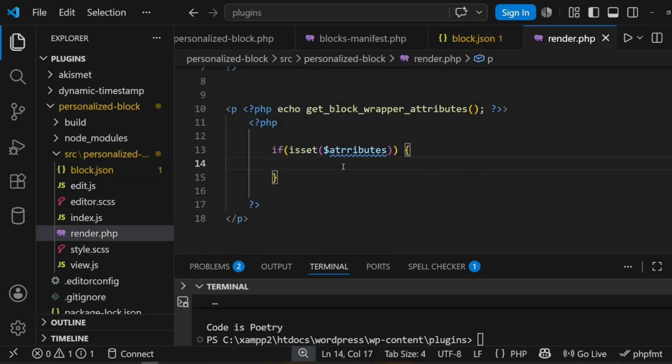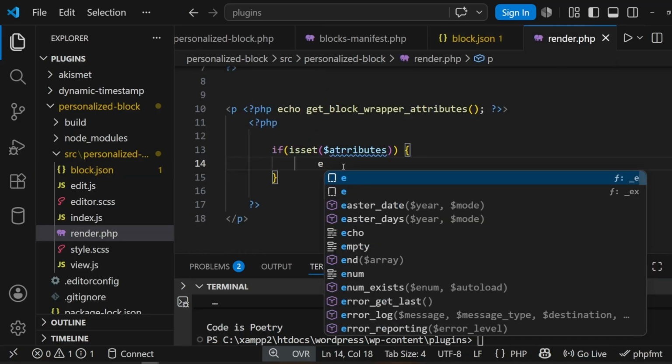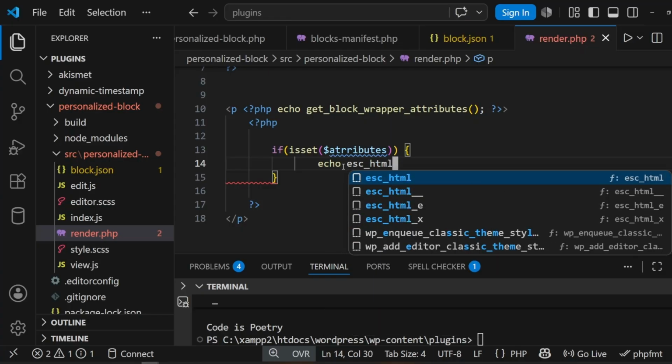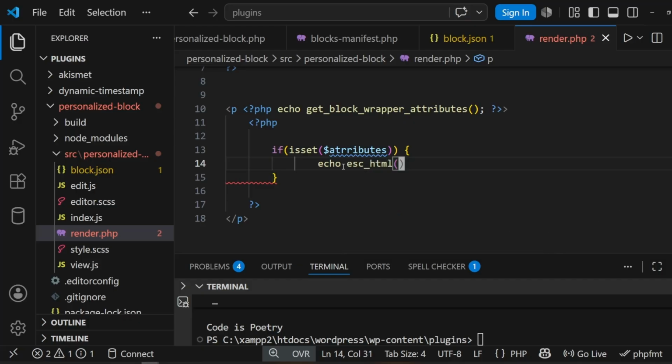So if there is a value, then we are going to echo something. We are going to use escape HTML before echoing, accessing the variable, because it is very important. It is going to strip all the HTML text from the output. So then attributes, then we're going to say greeting message.